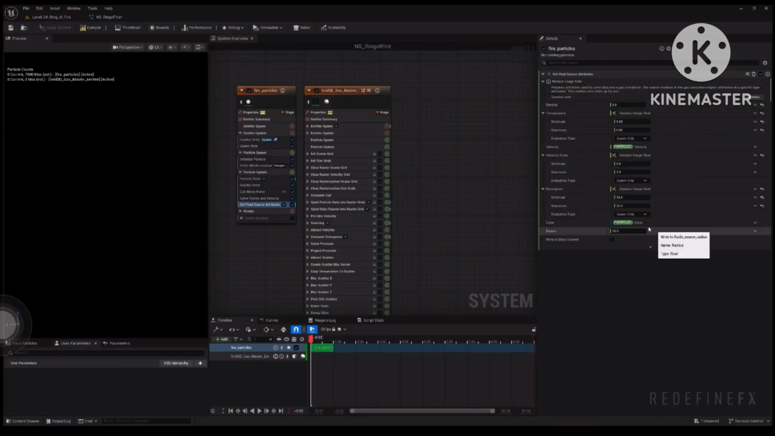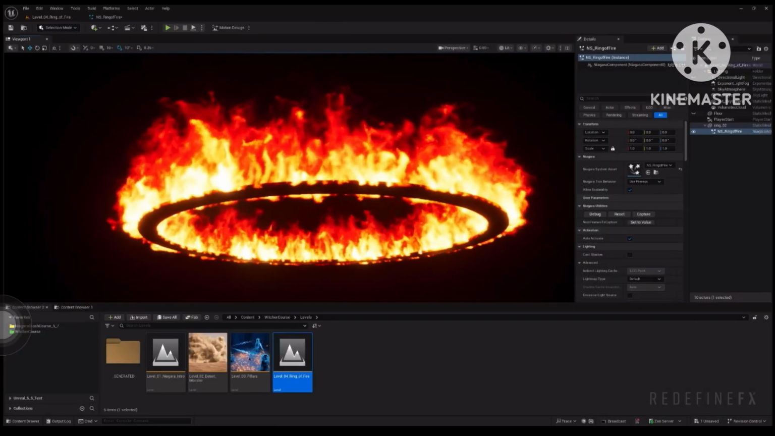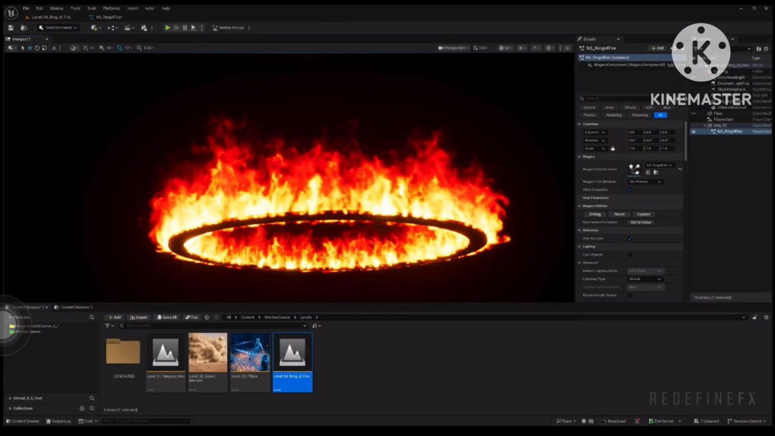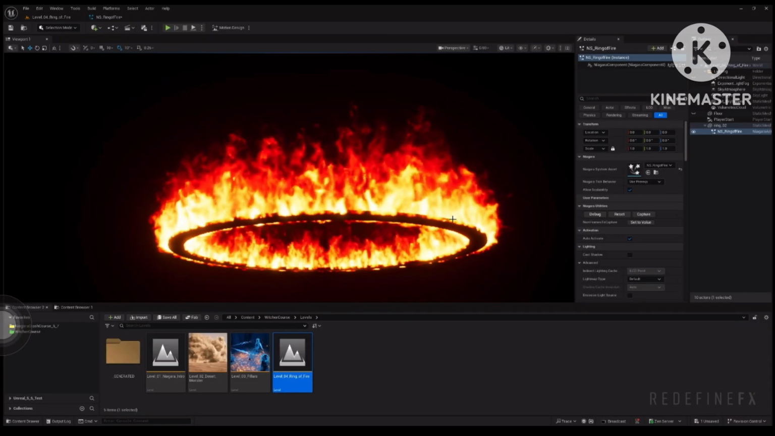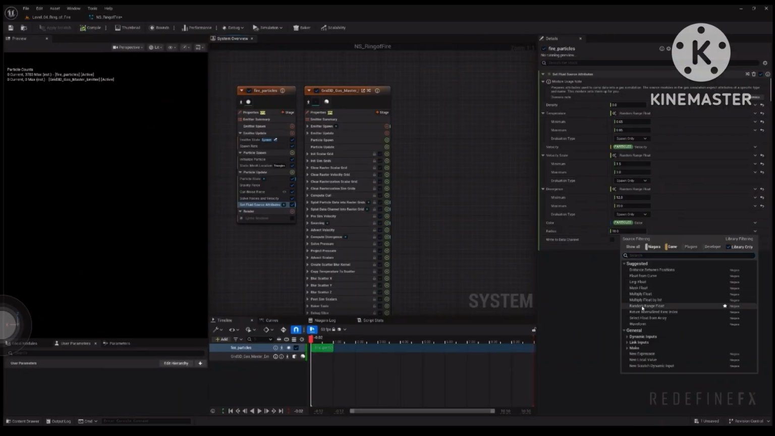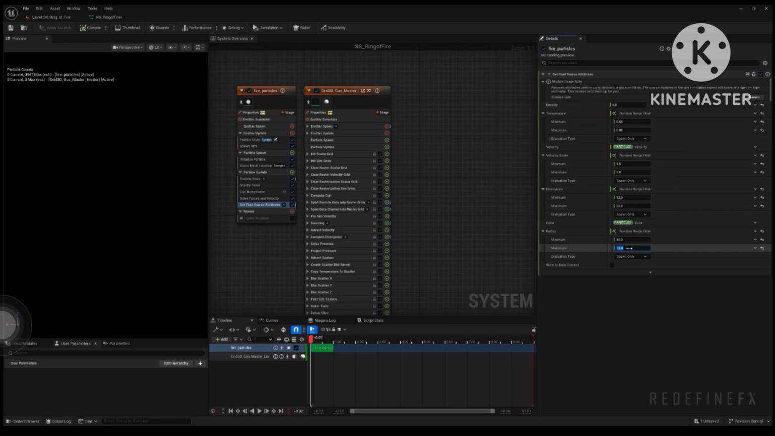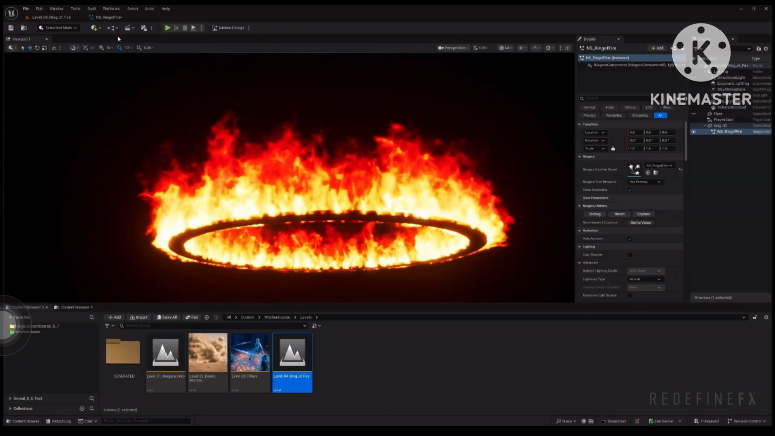Random range float, and I'll go between 1.5 and 3. So already if I hit G, definitely a visible difference. The next thing we can randomize is the radius of the particles. So right now each particle has the exact same radius. So we can again introduce a random range, 10 and 12. A subtle difference, but it does make a difference.